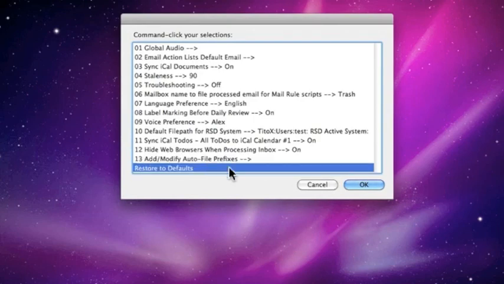And finally, the one here, restore to defaults, just sets all of your preferences back to what the defaults are when you first installed Ready, Set, Do.